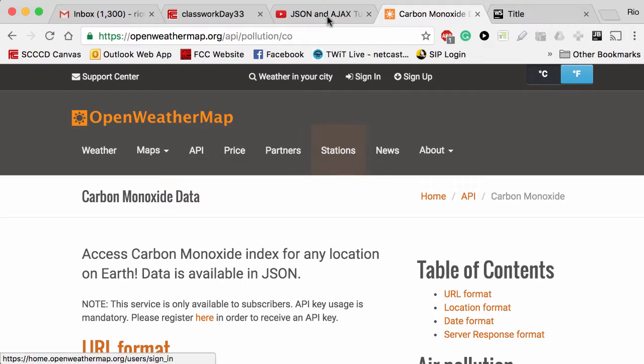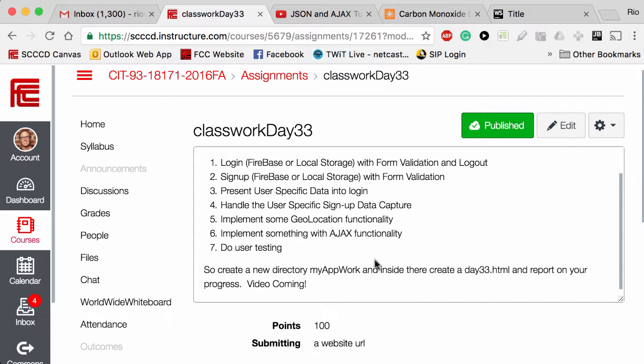Okay, so just going back to here. In this case, all I have left to do is really the final steps on the geolocation, putting it into the database. I've got my JSON AJAX functionality started. Now I need to go grab specific data for my app.